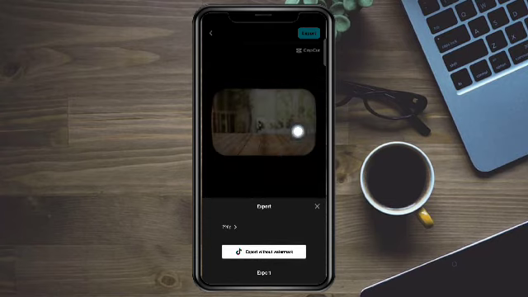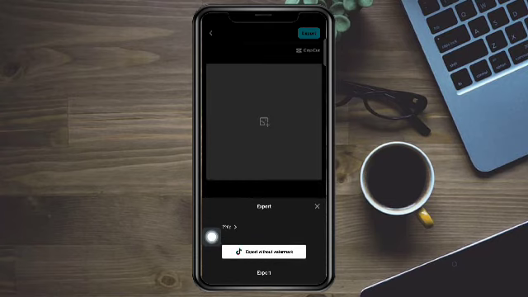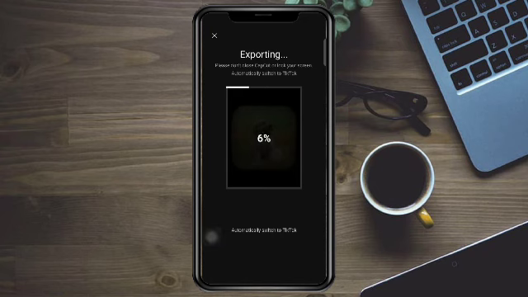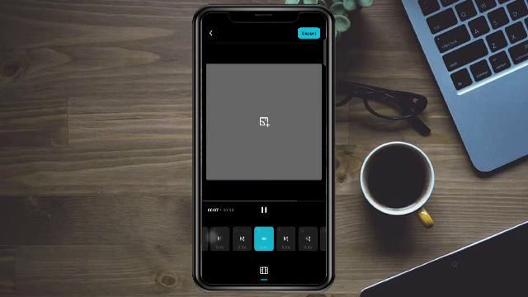And then from in there, you can export it to TikTok. So click on export without watermark and it will save just like that. So that's the whole process.